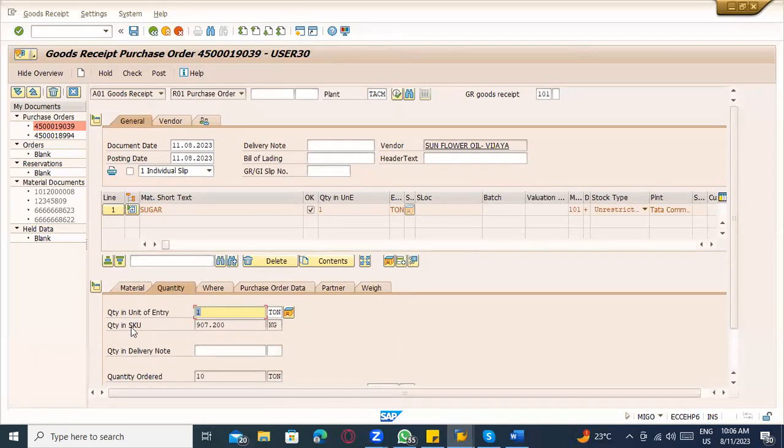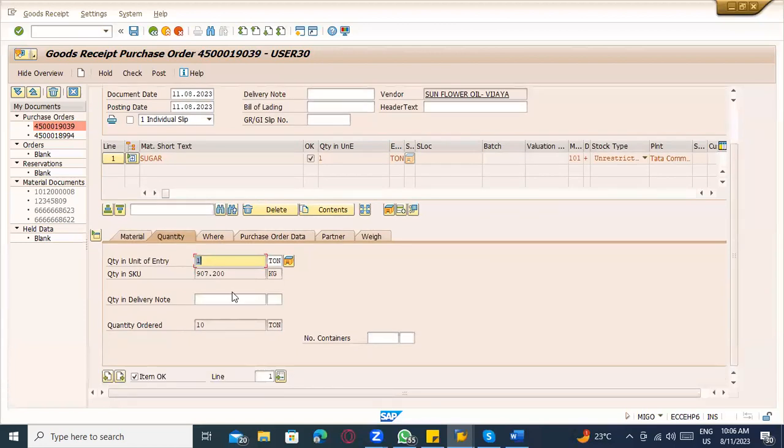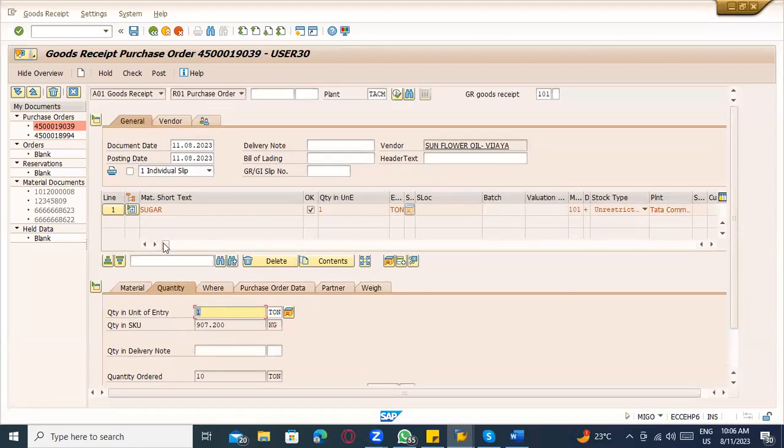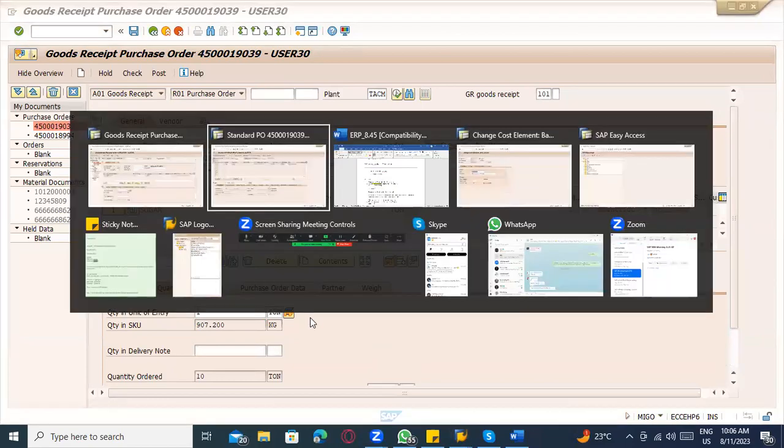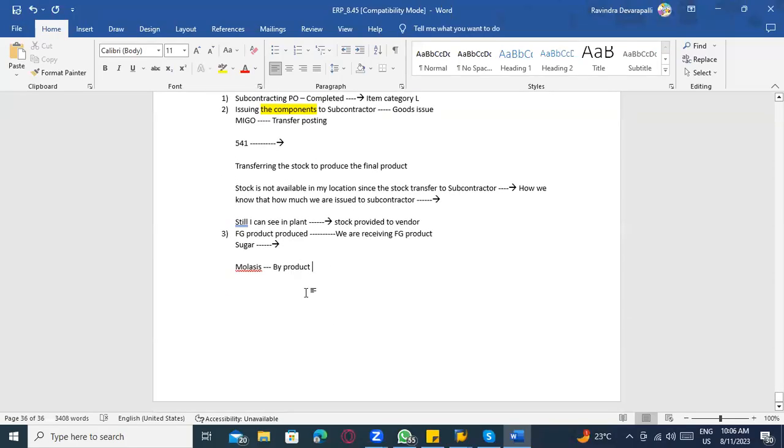Okay, so now I got only this much of the ton. Now what we said along with the sugar, you need to understand here, sugar is the FG product we are receiving. Then molasses is the byproduct. That is also we are receiving because that is the extra product, the excess product. So that molasses also we are receiving.